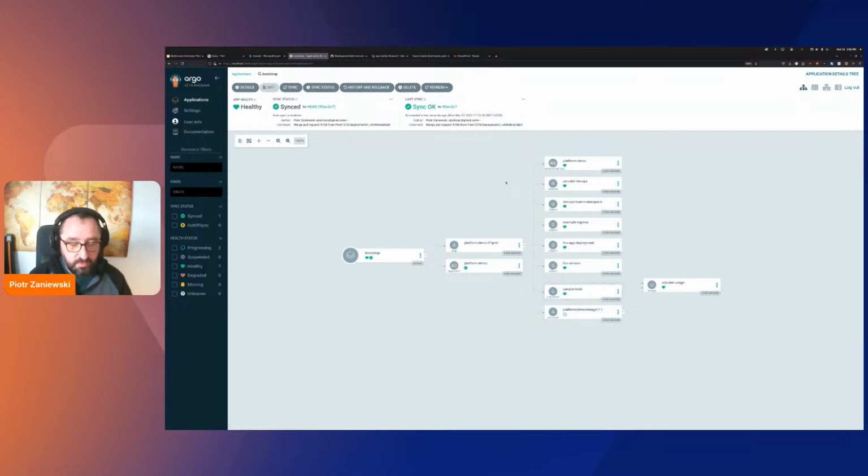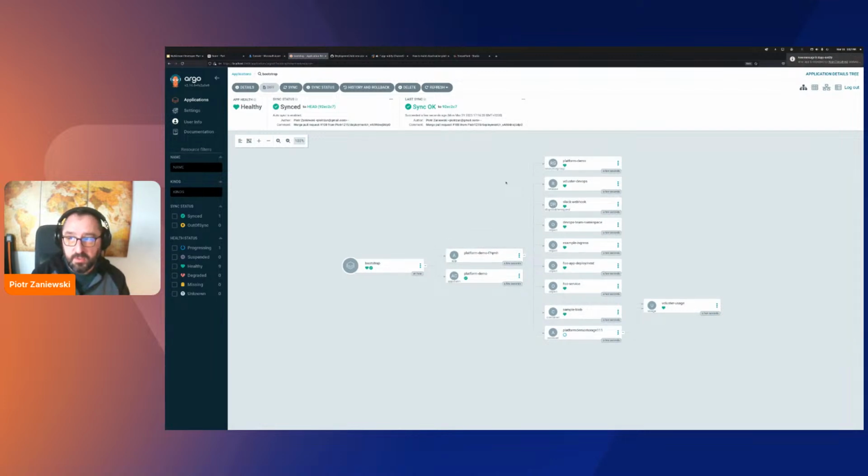So the way to define it is out of scope of this demo, but you can look up Crossplane documentation and compositions and so on. But it's just simply a medium for us to create it.